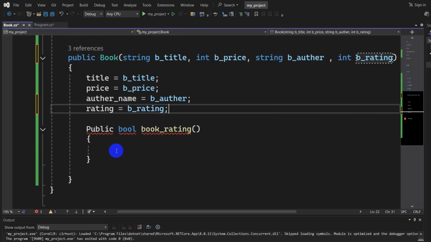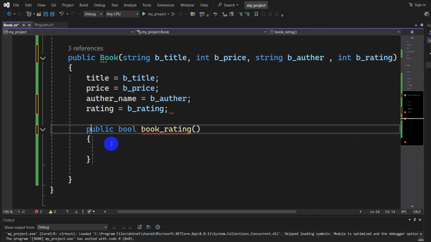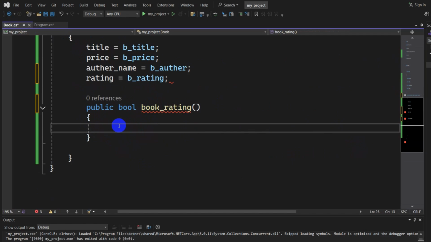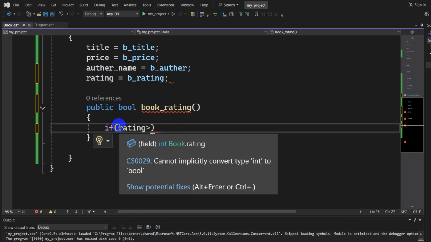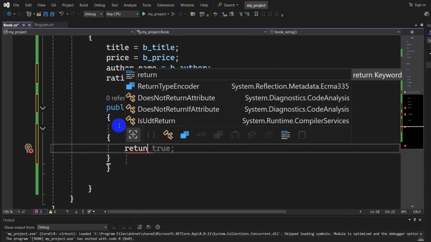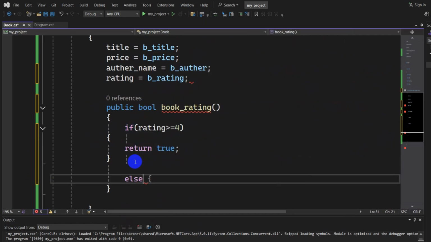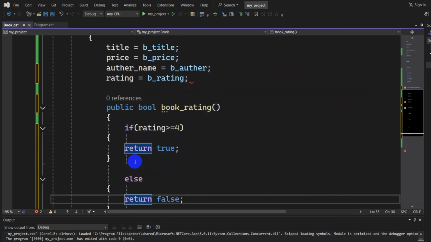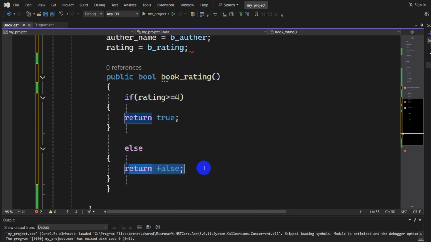And here in this public bool function, I think the P will be lowercase later. In this public bool function, we're going to say here if rating is greater than or equal to 4, then return true. Else we say return false. So if the book rating is 4, it means this is a good book. Otherwise, this is a bad book.